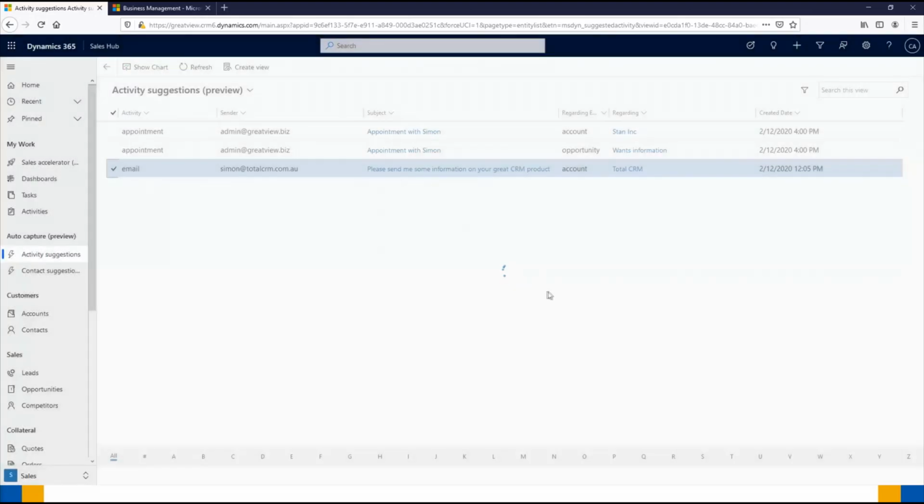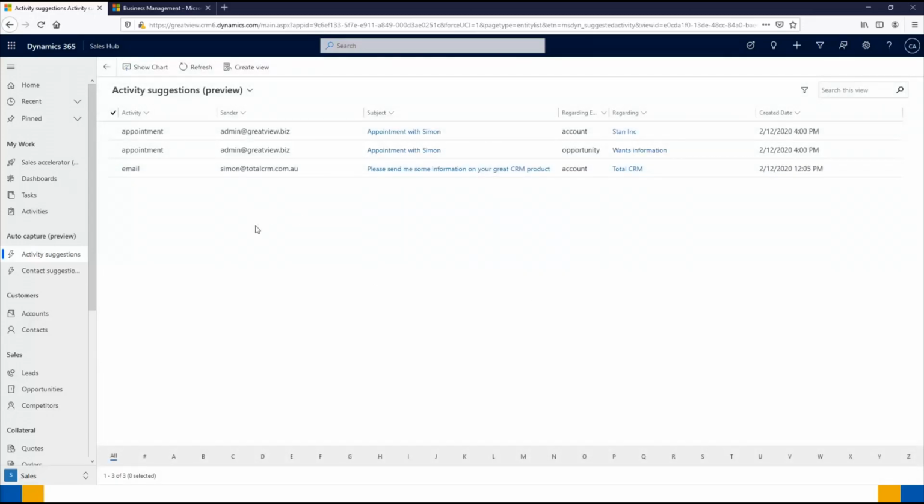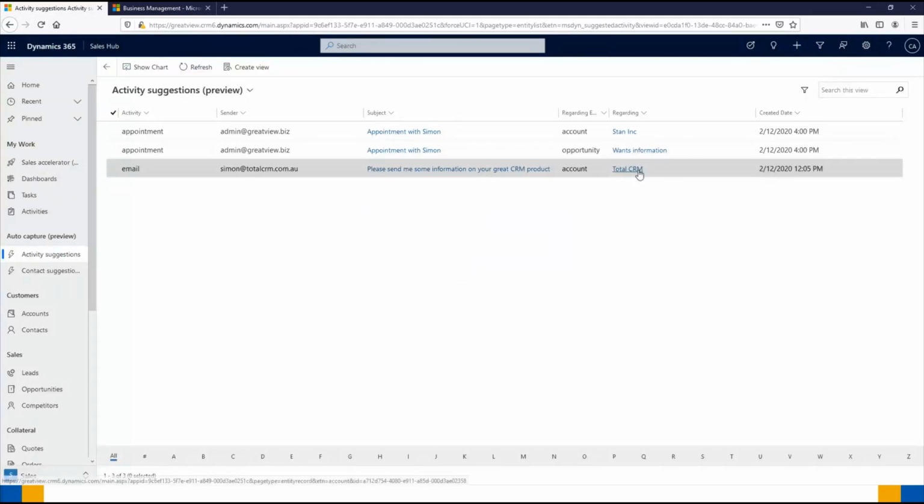Now, the other thing that you might see when you're looking at it is, yeah, this is from Simon at Total CRM, and it's actually going to be set regarding to Total CRM here. But maybe we actually have a more appropriate regarding that we want it to be, rather than just what the AI has picked up. Generally, it's going to be quite accurate, we've found, but there is some flexibility for you to then say, actually, I want this to be aligned with someone else.